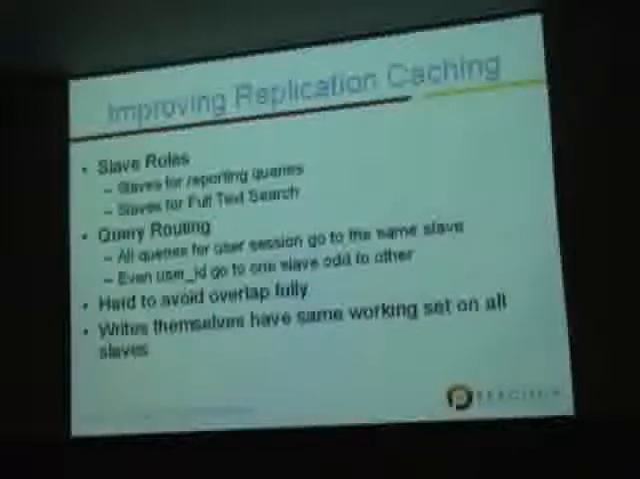Well, you can use slave roles, right? For example, your reporting queries may have a different working set from the normal OLTP workload, and they can be run on separate slaves, or there could be a dedicated slave, probably with, like, MySAMPles search indexes, on the other slave server. Another approach is to do query routing.